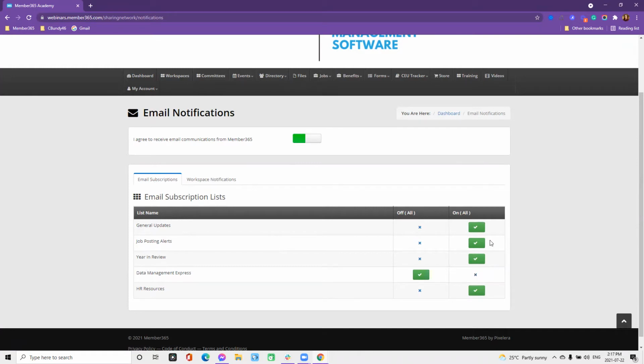So job posting alerts, yes. Year review, no, I don't really feel like getting that this year, so I'm going to switch it over. Data management, yes, I don't really want information on that, so I'm just going to switch these around. So you can change what items you want to receive from the organization, so you're in complete control of that.